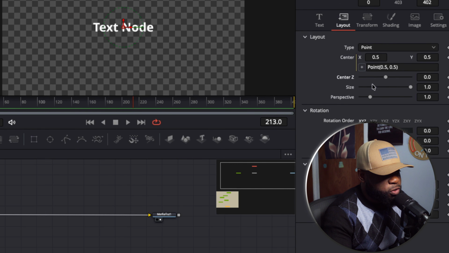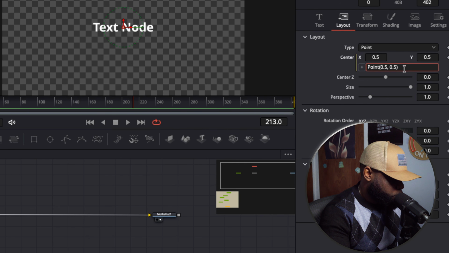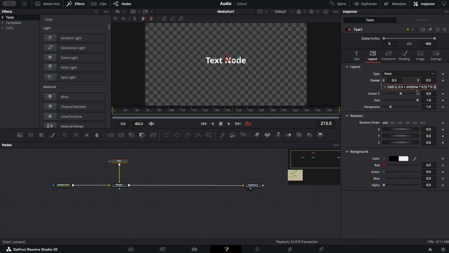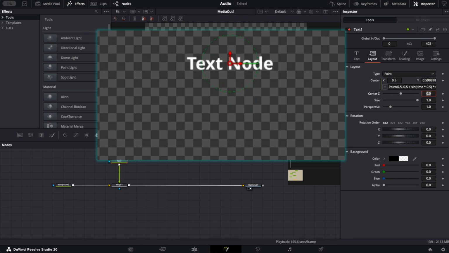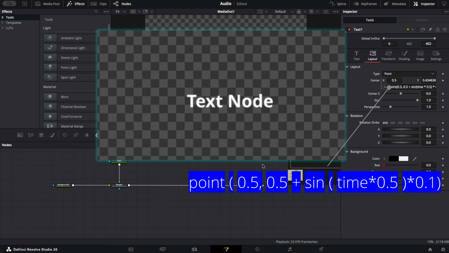On these expressions, you see 0.05, 0.05. So the first 0.05 is for the X, and the second 0.05 is for the Y. So I'm going to remove the Y here, and I'm going to paste these expressions. Command V, and I'm going to hit enter. So now we got this movement. It's smooth and it's constant.